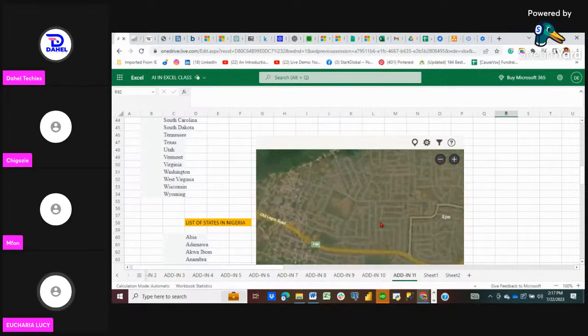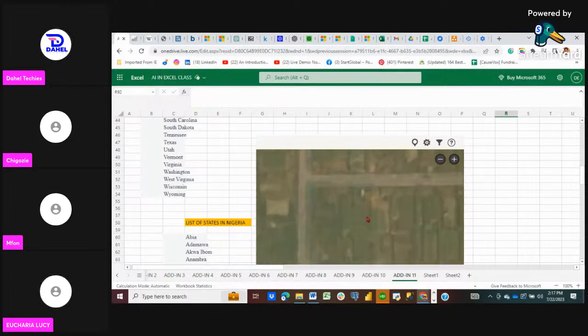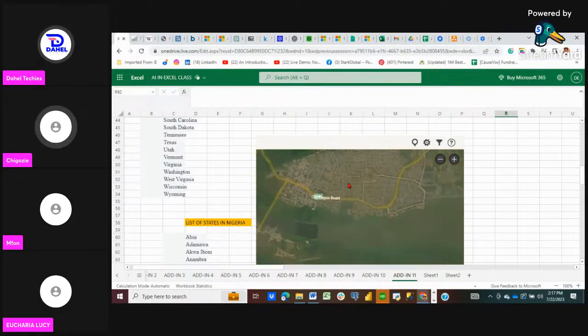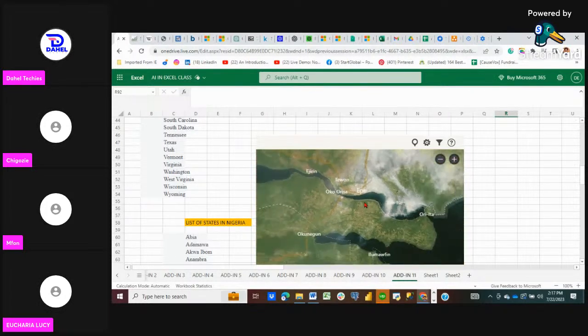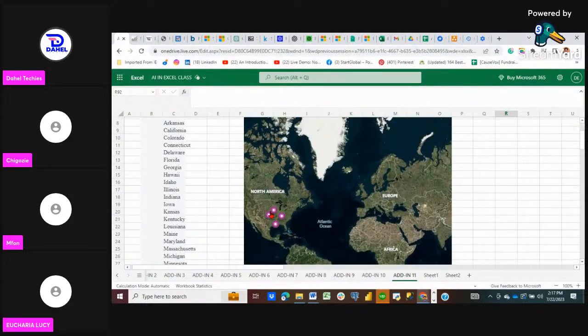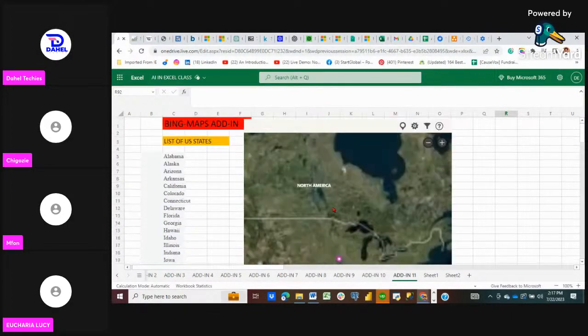Our people's own is not just blue. The line is not blue, it's orange, and it's not clickable. But if we check the US, North America specifically, let's see if they have something.